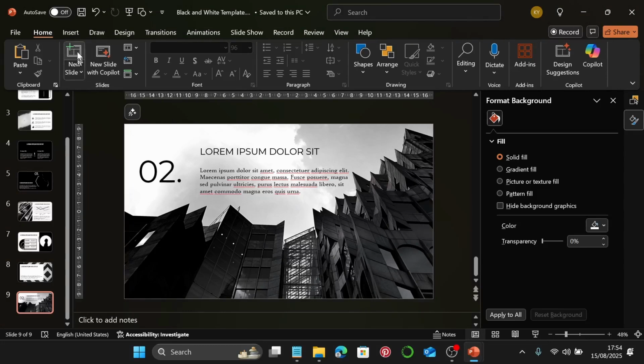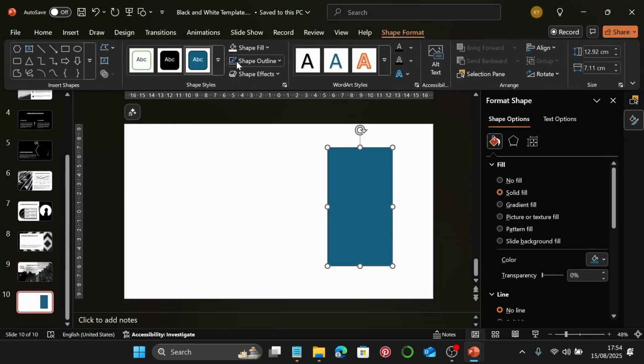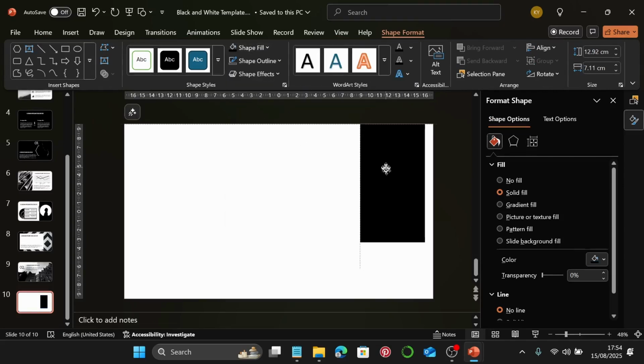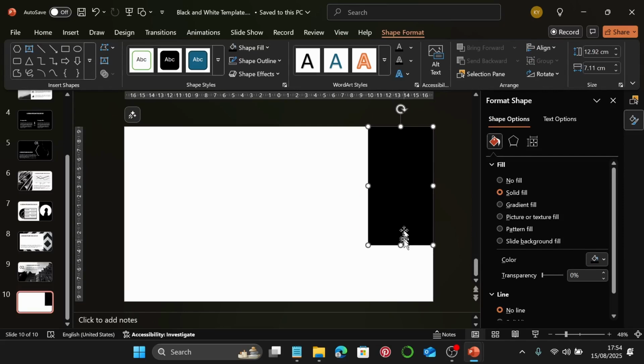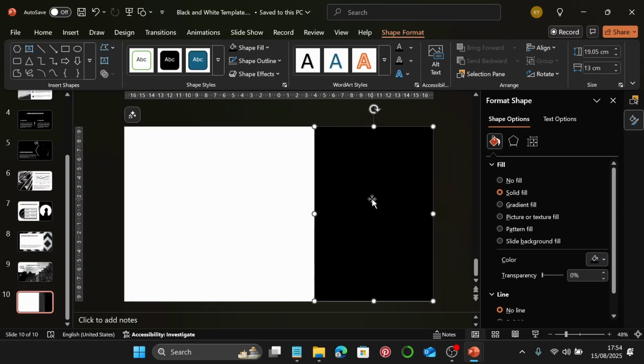So create a new slide. Let's start with a rectangle. So I'm just going to go to shapes, rectangle, and I'm just going to create this. No outline, change the fill to black, and I'm just going to bring this here. Extend it to cover the entire length of our slide. The width is going to be 13. Now I'm just going to move this.